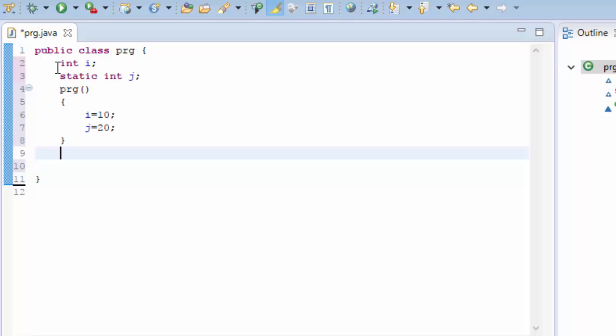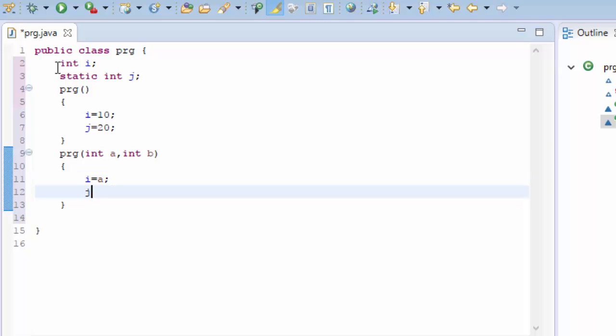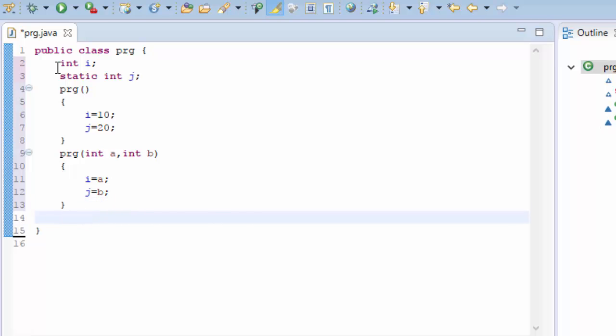Now suppose I'm defining a constructor again. A constructor can be overloaded; this is another property. This one takes two values, and I'm exchanging the values of i and j. So i will be equal to a and j will be equal to b. Now I'll write the main method here.